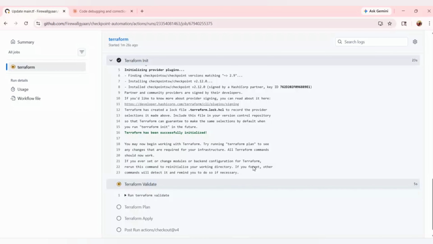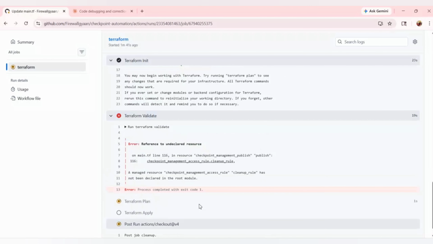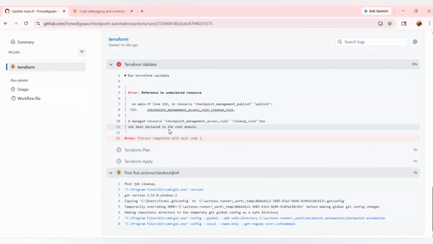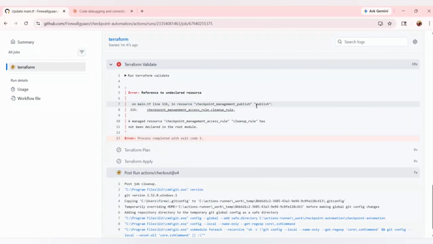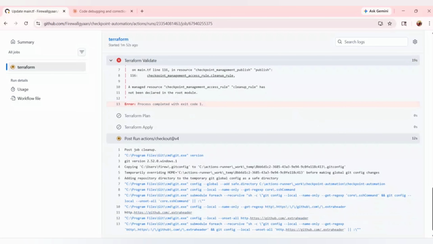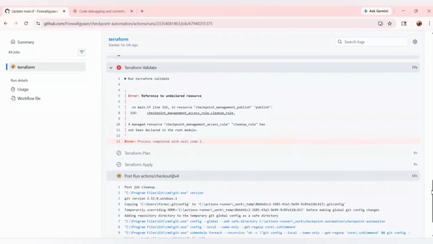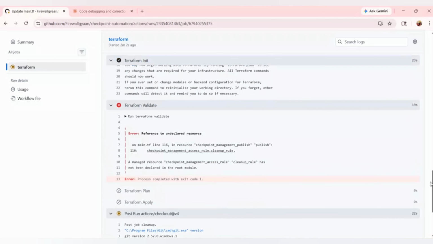Now validation is happening. Maybe if anything goes wrong, it shows here. Let's validate it and see how it looks. Okay, now I also got an error. Resource checkpoint publish, line 1 is checkpoint management access rule cleanup. A managed resource checkpoint management access rule cleanup has not been declared in the root module.